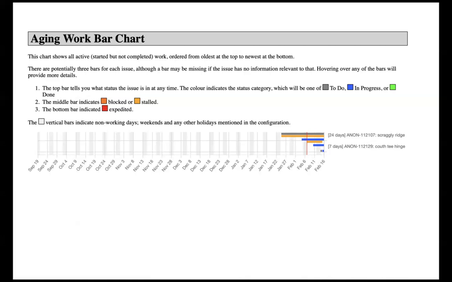Either way, it's feedback. It tells us we may have a problem here. Whereas this one's been open for 7 days, but people have been working on it the whole time. There's no idle time in that one.